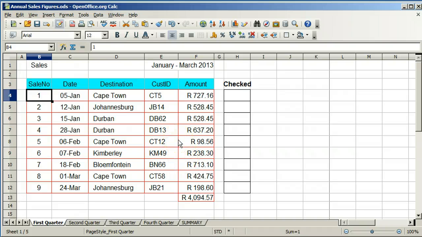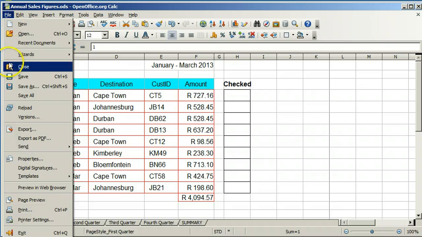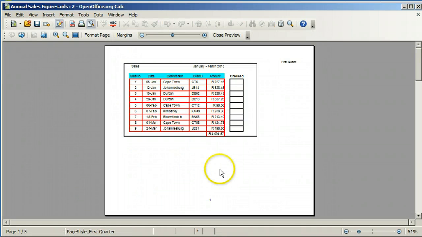To see what the page will look like when it's printed, select File and go to Page Preview. Here the border can be seen as well as the headers. The page number appears at the bottom. The header is first quarter. Close the preview.